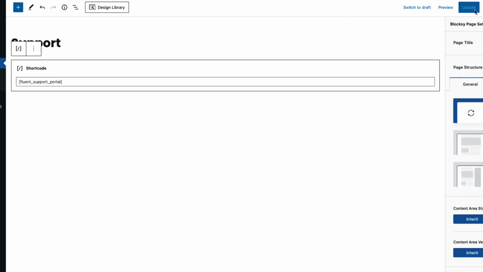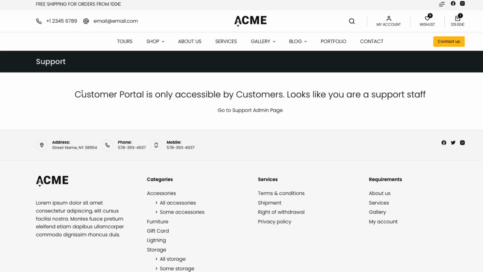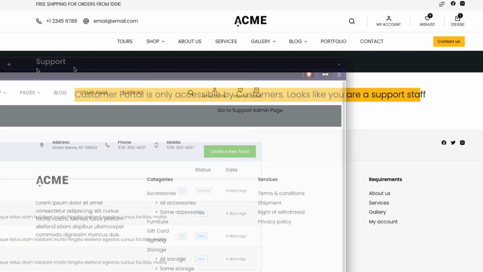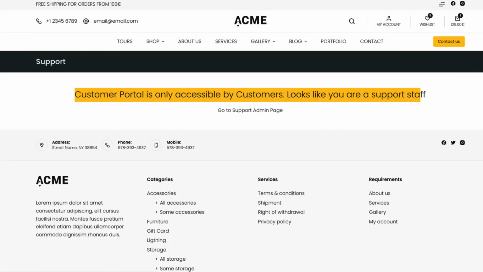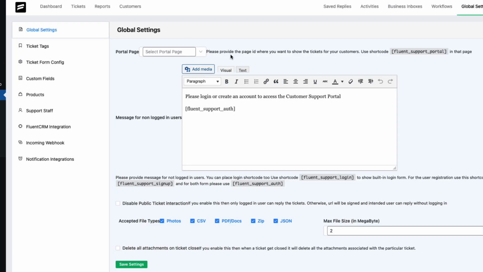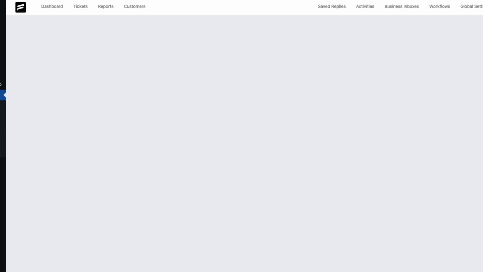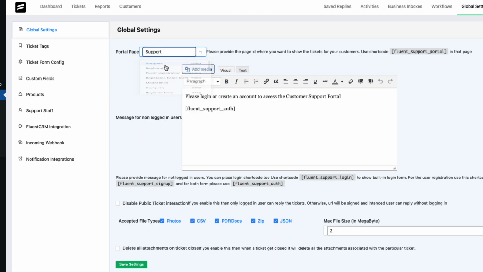Now pay attention that since I am an admin user here, if I open up this page, it will say that the customer portal is only accessible by customers. That means you have to log in as a customer and then you'll see a page like this one here. Let's go back to the settings. I'm going to refresh it and select the portal page as support.